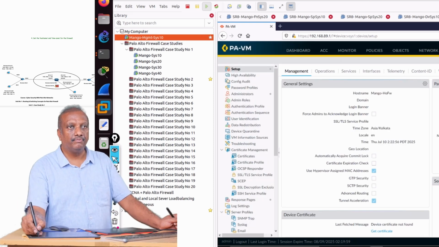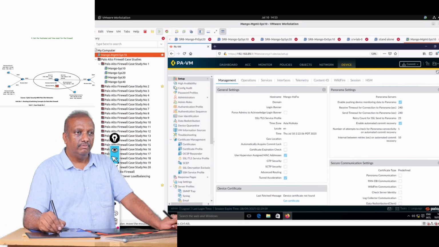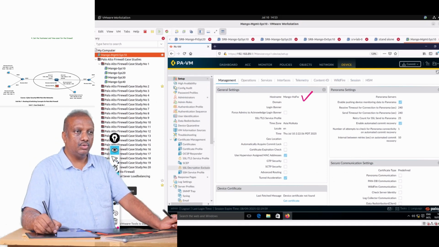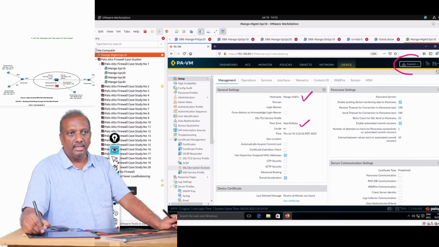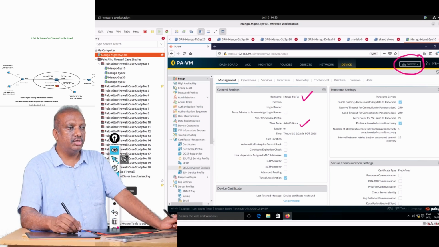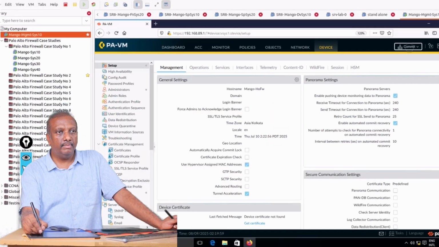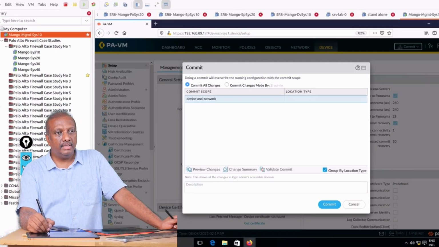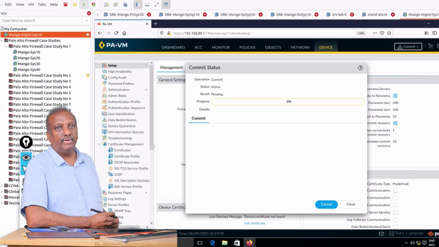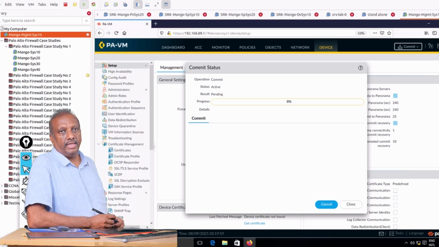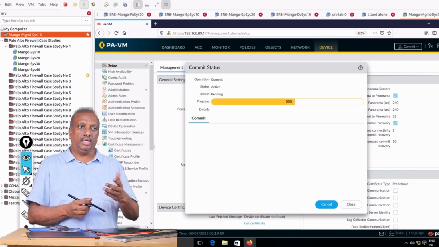Now we need to give the command commit. We made the changes. We changed the name to mango-ho firewall and the time zone to Asia/Kolkata. Now we need to commit the changes. Where do you commit? Here. Click on the commit button to commit the changes. I click on commit, and say commit all changes. Now the changes are being committed onto the firewall. The firewall has a new name, mango-ho firewall, and the time zone would have changed to Asia/Kolkata.